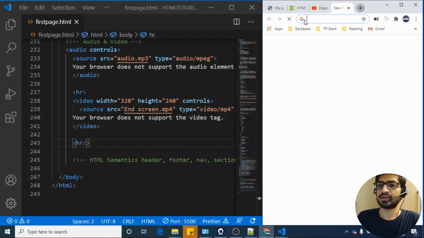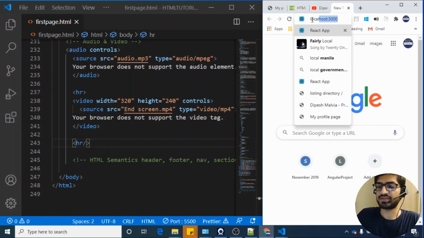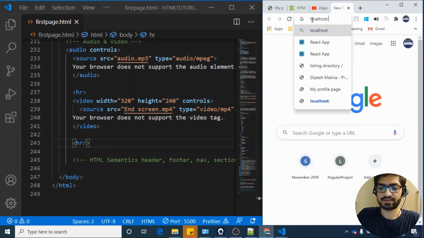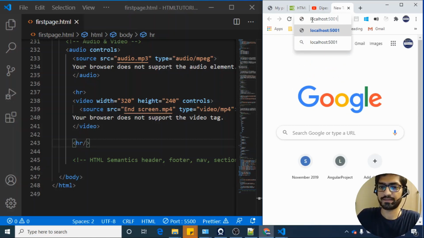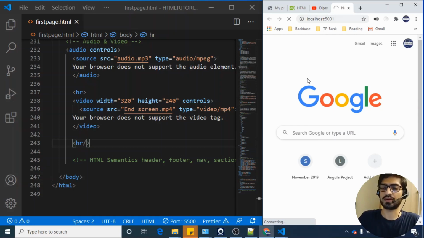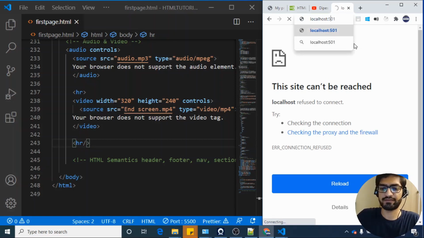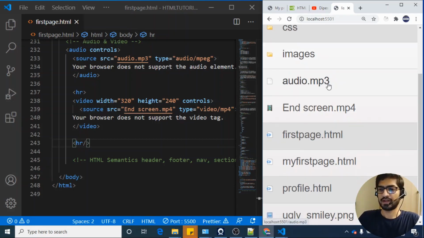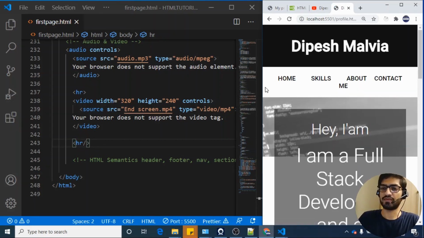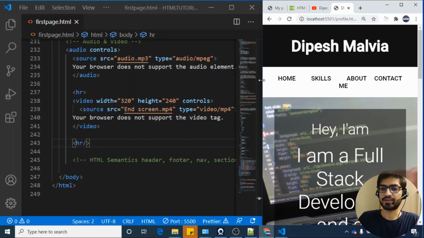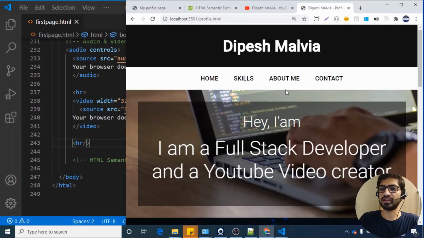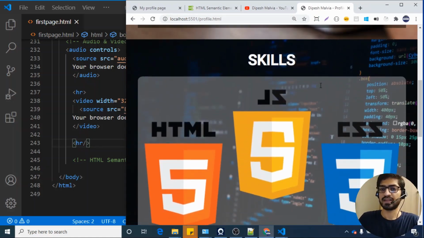Okay, so let me first show you the profile page which we will be building. It's on 5001, sorry, it's 5501. Okay, and this was the profile page. So this is the profile website which we want to build.